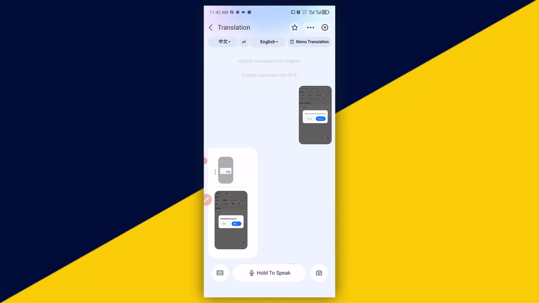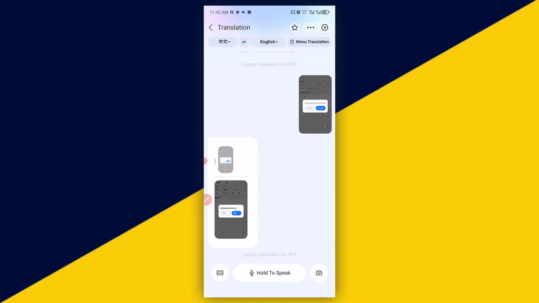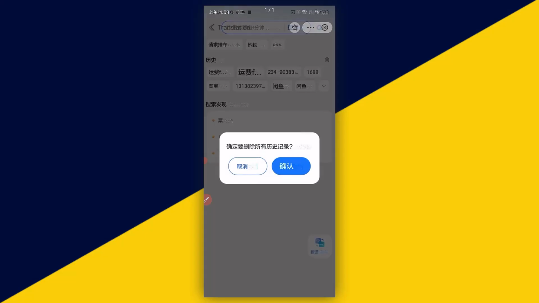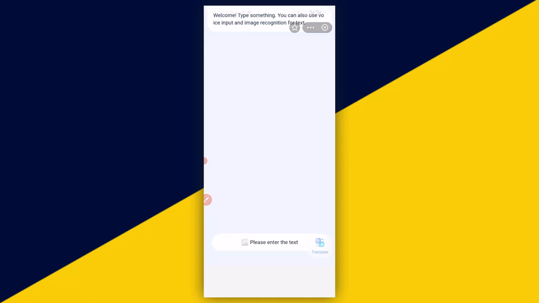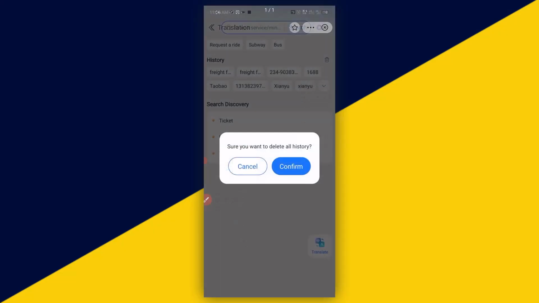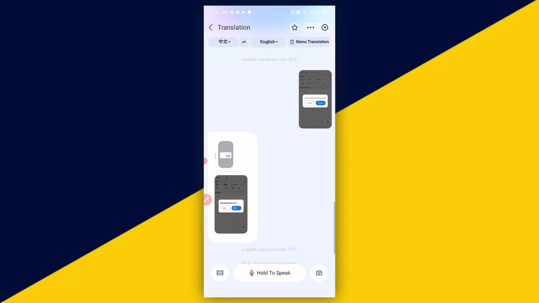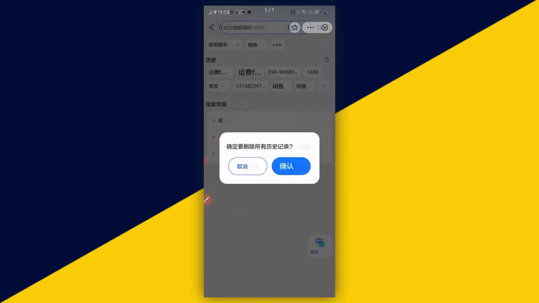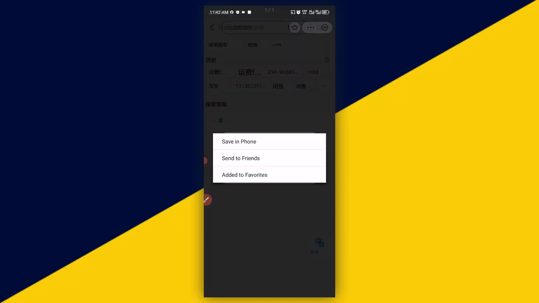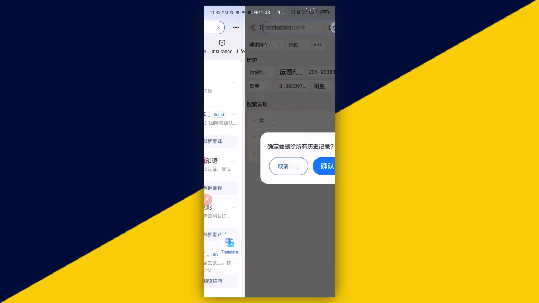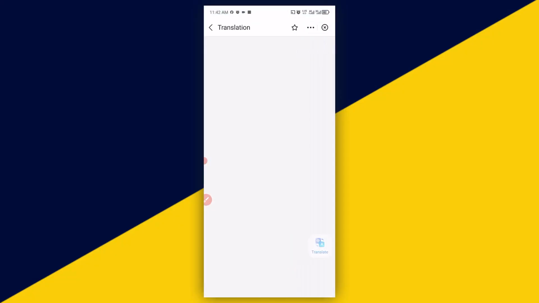After a successful load, we have the result right here. This is the translation, just like so, in Chinese. Let's simply go back. And this is the original that was uploaded in English language. So let's go back to translation. We can easily click on the one that we want right here. We can click and hold down, save in phone, send to friend, or add to favorite, as the case may be. So let's go back to the translation right here.